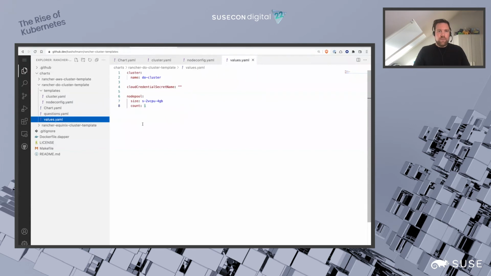And for all these configuration options, these values here where there are placeholders, the default values for that are in this values YAML. So the default node pool count, how many VMs I'm going to have in the node pool, is 1. The default size, how much CPU and memory, is this 1. For cloud credentials, secret name, there is no default. I really need to pick one. And the default cluster name, as you saw also in the UI, is DO cluster. But these values here that are exposed through that are then configurable by the user.